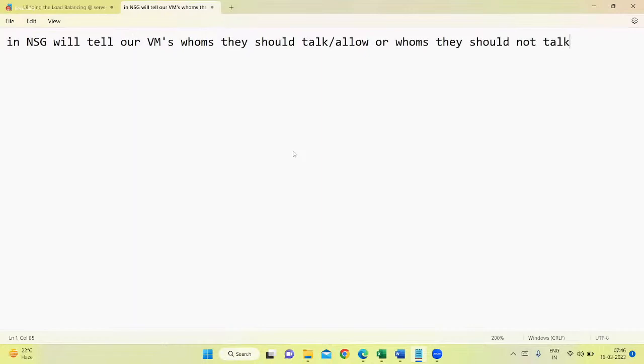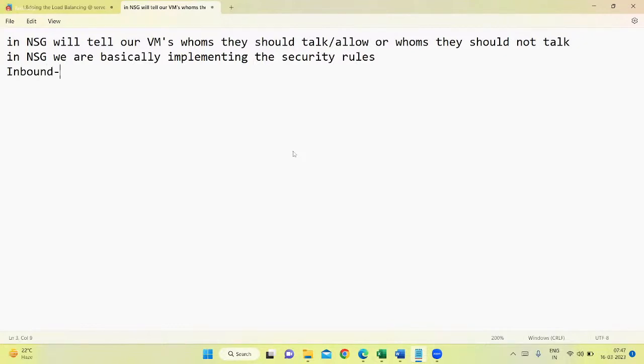Okay, fine. So we are basically implementing the security rules in NSG, and these rules will be of two types. What is that? That is inbound port rule, and next we have outbound port rule. Inbound port rule and outbound port rule.